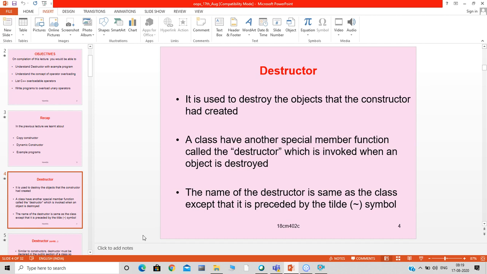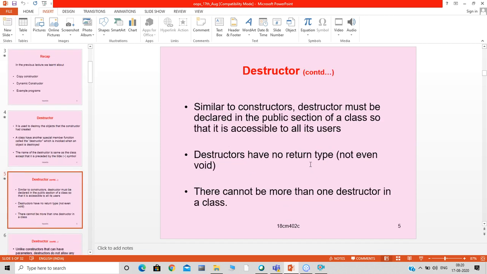And of course the name of the destructor is the same as the name of the class, except that it is preceded by the tilde operator, the tilde symbol. So like the constructor, the name of the destructor is also the same as the name of the class, but the name should be preceded by the tilde operator. This is the only thing we need to remember: the name of the destructor is the same as the name of the class, but it is preceded by the tilde operator.